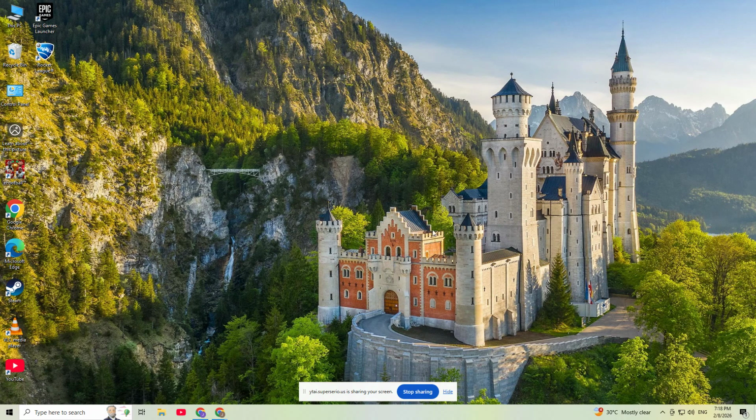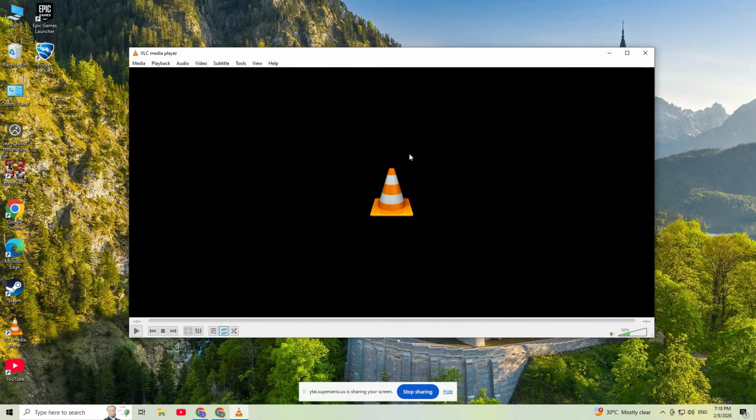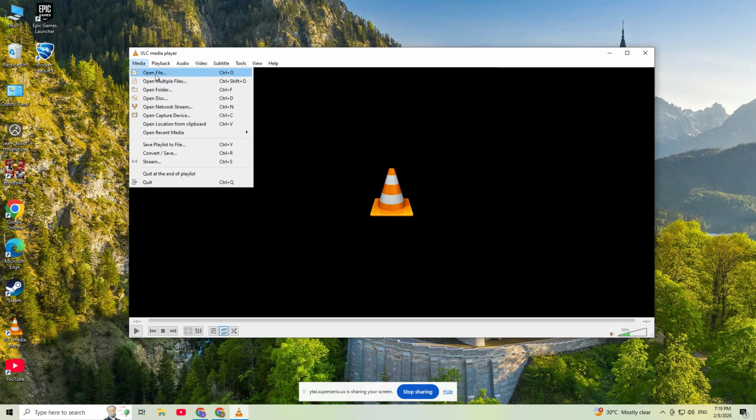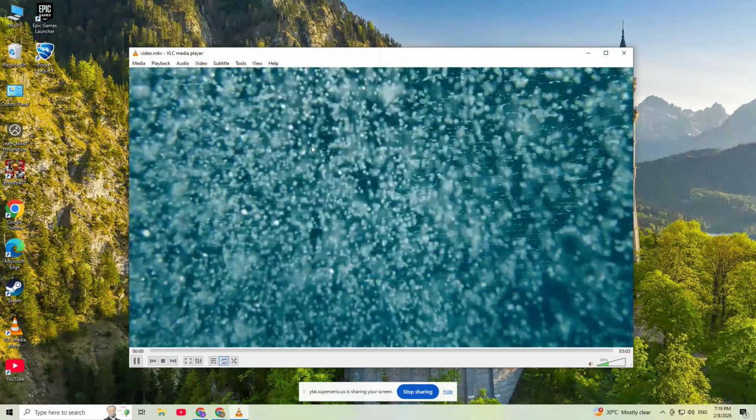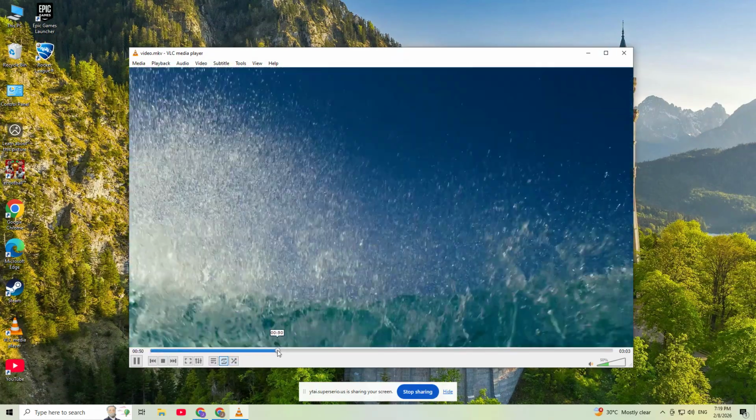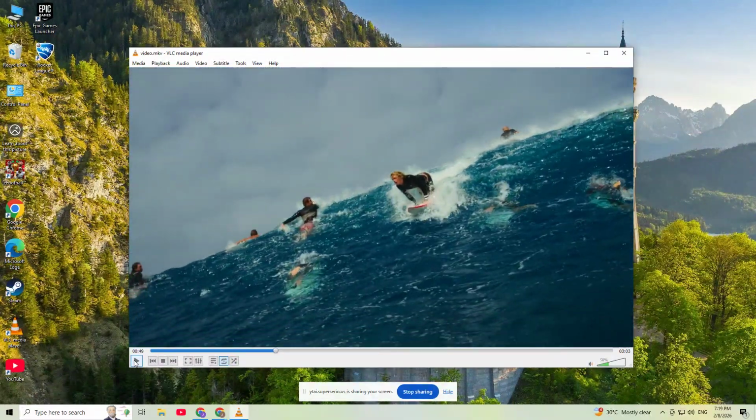First, go ahead and open VLC Media Player on your computer. If you don't already have VLC installed, you can download it for free from videolan.org and install it in just a few minutes. Once VLC is open, you'll need to load the video you want to capture a snapshot from. You can do this by clicking on Media in the top left corner, then selecting Open File and choosing your video from your computer. You can also simply drag and drop the video file directly into the VLC window, which is often the fastest option.